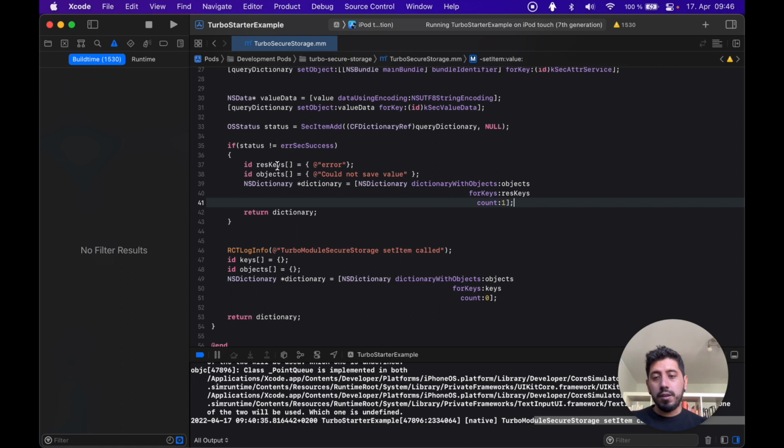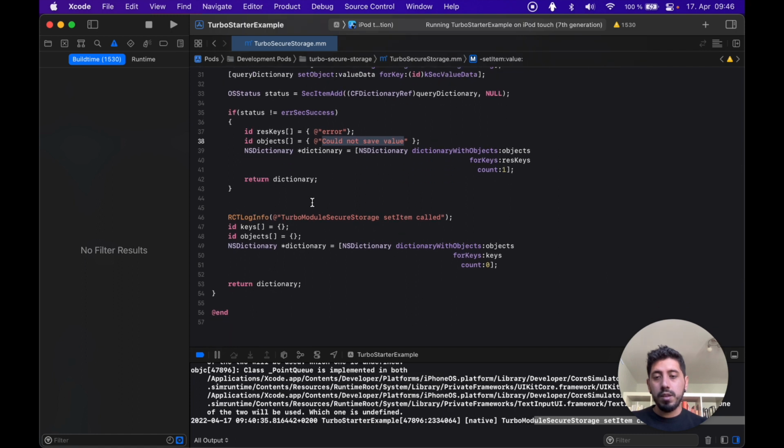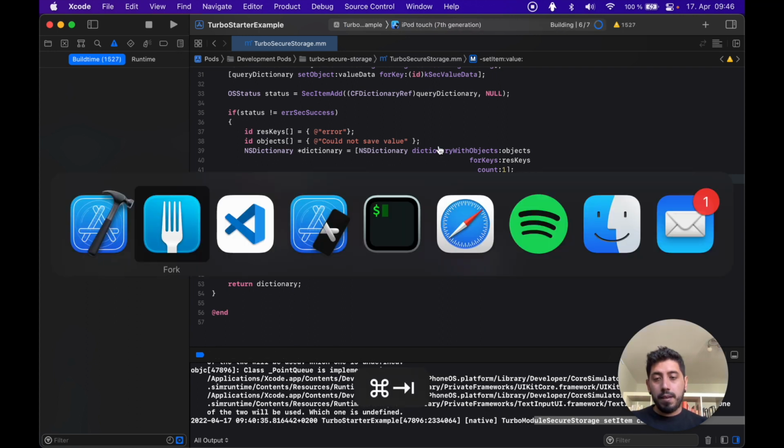So if we get an error, basically I'm just going to return a dictionary with an error field and a string for now. If we don't get any error, then we just return an empty dictionary, and we can just compile this, and hopefully it should work.